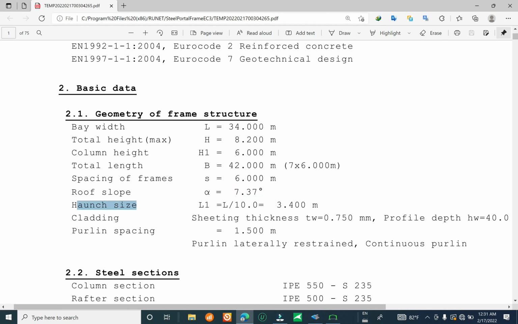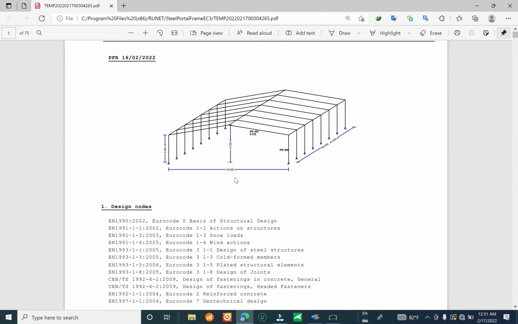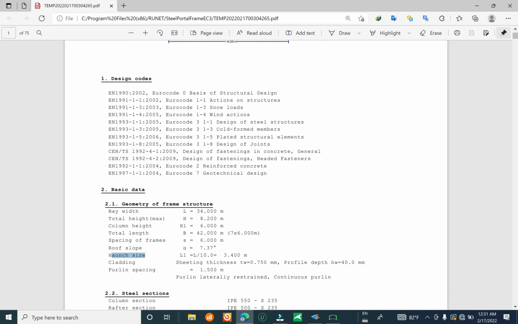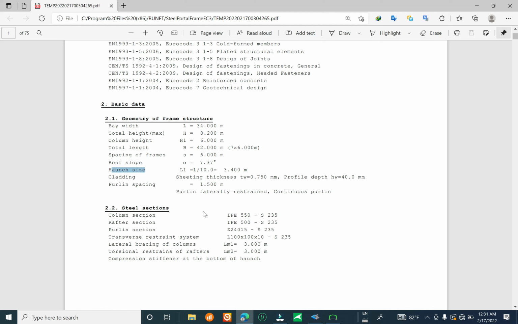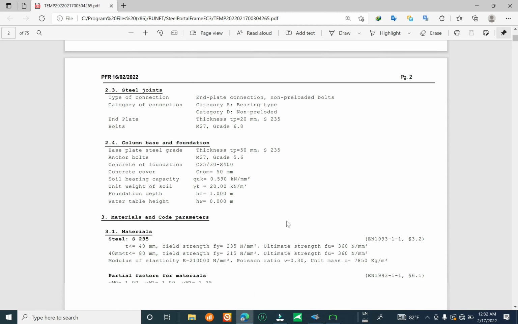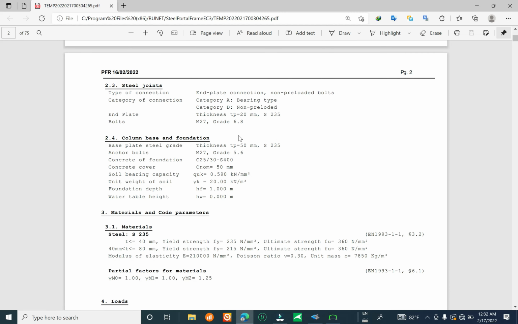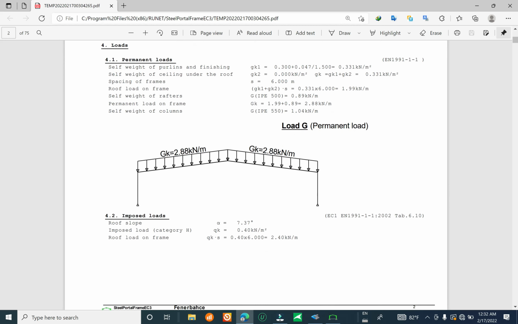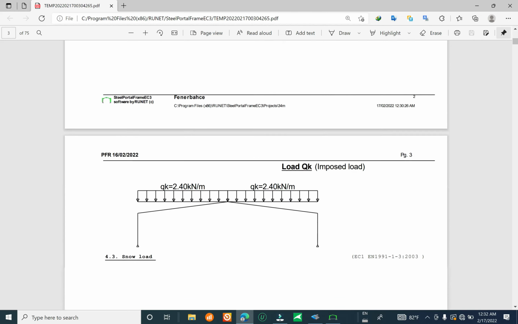Okay, it is the whole size. Okay, you see here 10% of 34 meters is equal to 3.4 meters. Okay, everything is detailed here: column section and column grade, steel grade. Okay, you see here description about the material.